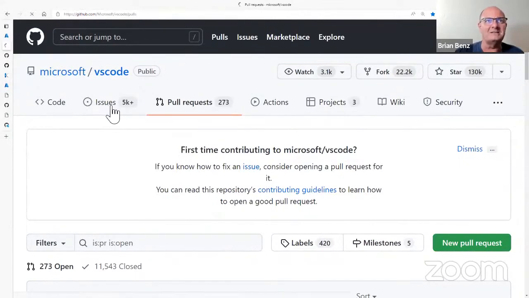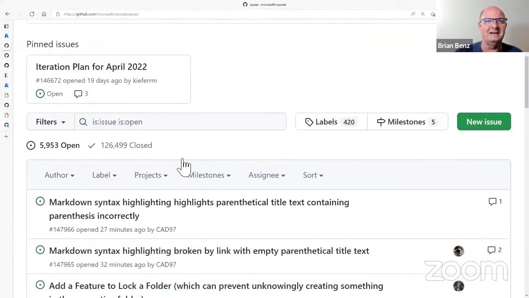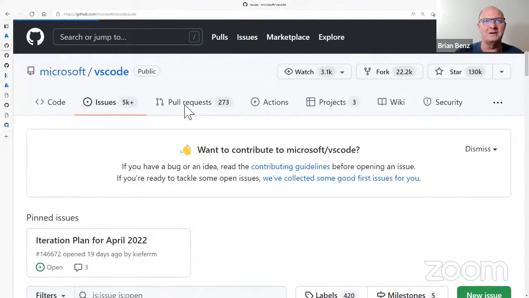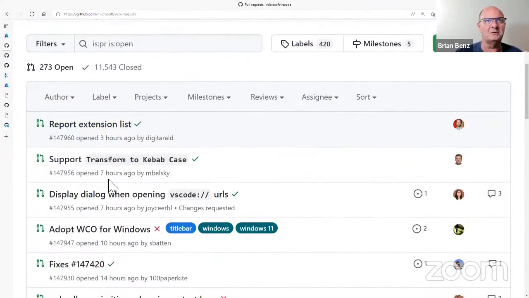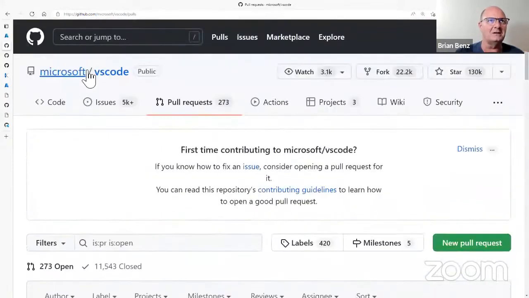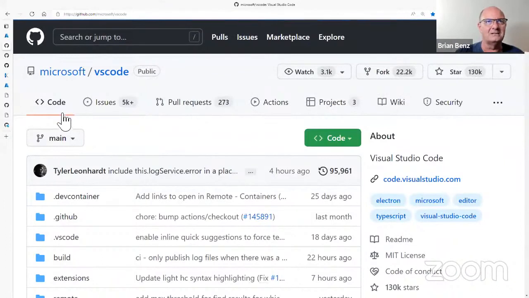So, there's 5,000 issues here. There's quite a few. And there's a lot of pull requests as well. There's 11,543 closed pull requests. But you can actually go in here and you can see Visual Studio Code's actions. So they have actions that have actually been published.